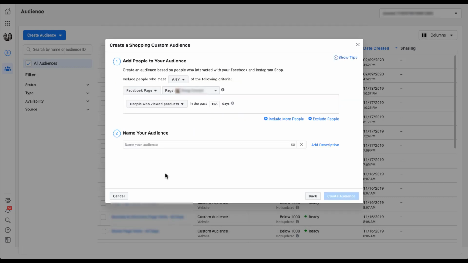Here we have a lot of the same types of options as everywhere else. The biggest difference is that you can choose either a Facebook page or an Instagram account to start with, and then choose the appropriate profile that you want just next to it. So let's keep it to a Facebook page for right now. But then we can start to create audiences based on who viewed specific products in your Facebook shop, anybody who added the products to their cart, or anybody who made purchases.